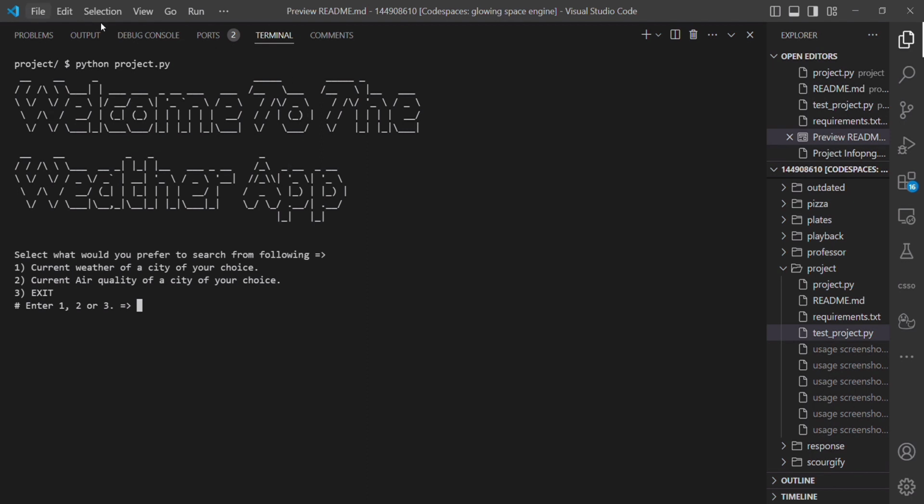So, welcome to the weather app. It has a main menu which has three options: current weather of a city of your choice, the second option is the current air quality of a city of choice, and the third one is exit from the program. We will first see the first option, that is, current weather of a city.